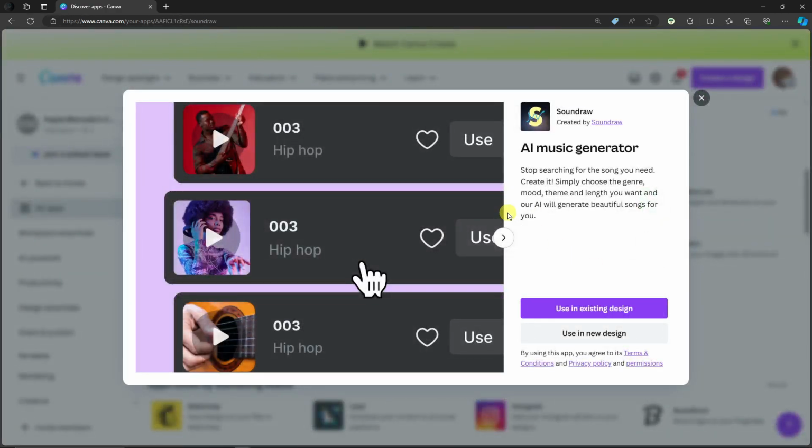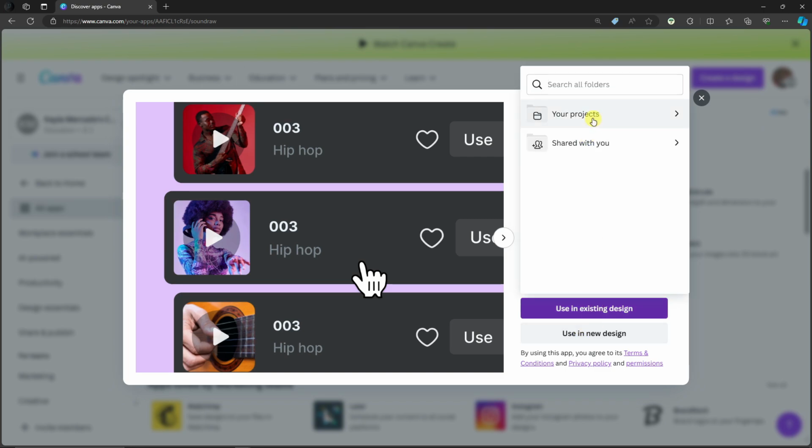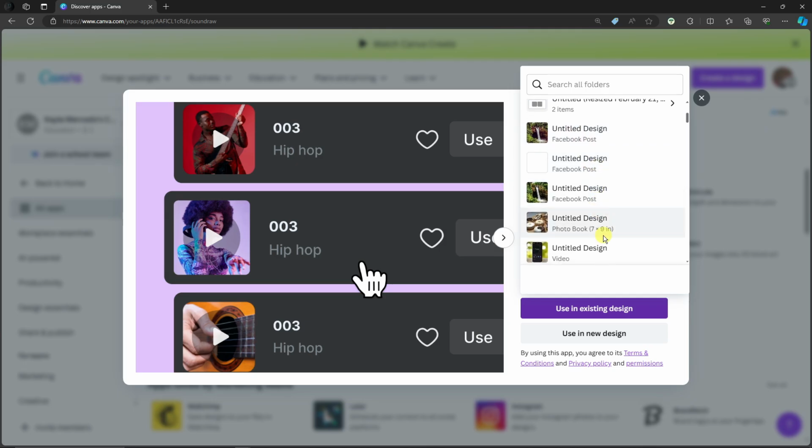SoundRaw is going to be a text to music. You heard me right, an awesome tool that helps you create text to music. I'm going to make this one in an existing design. I'm just going to look for design right there. I think it's going to be this one.